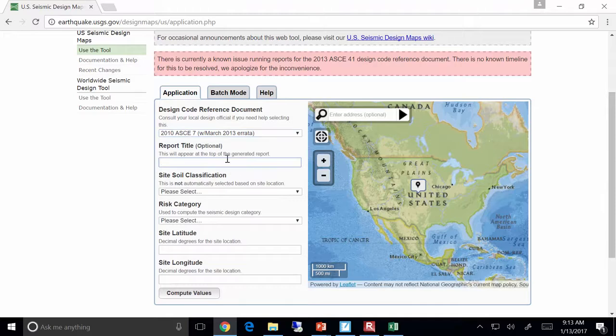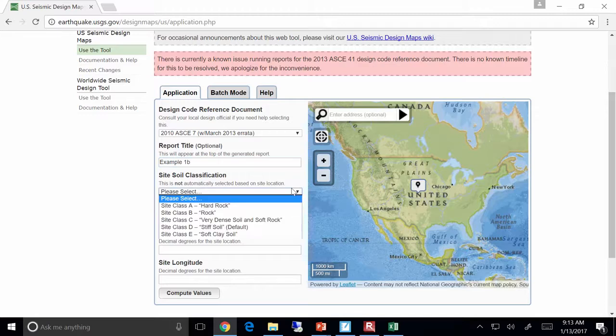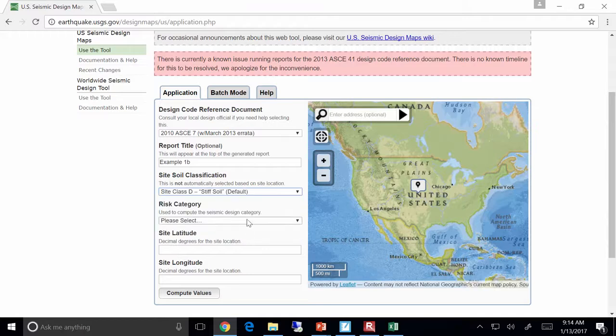Okay. Now, report title, I don't know, we can call this example, what is it, 1B? Is that what we're on? Okay. All right, 1B. Okay. Site soil classification. So depending upon the soil characteristics that you have at your site, you're going to have different ground that the building is ultimately going to be responsible for. The default value would be site class D, which is pretty typical soil conditions for your site. But this is where the geotech engineer would come in and say, okay, here's the soil conditions you need to use for design. We'll go ahead and use site class D.